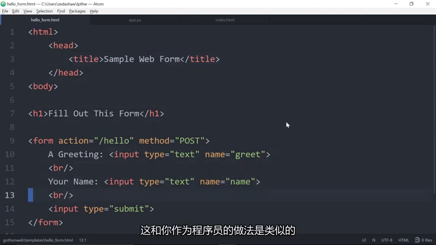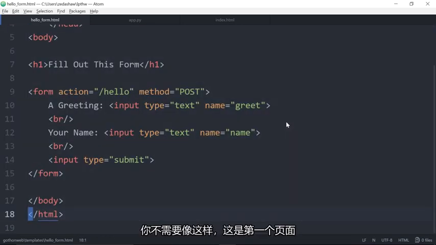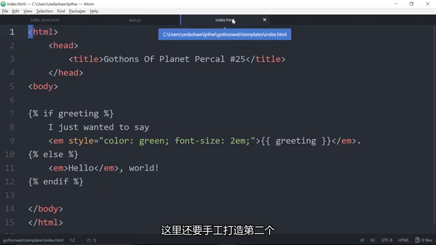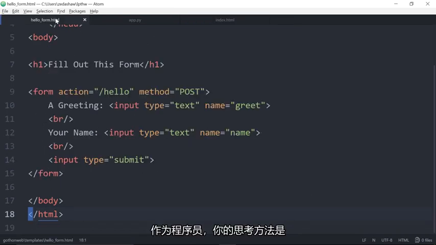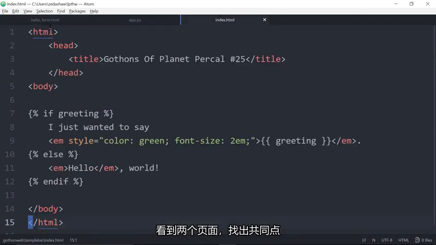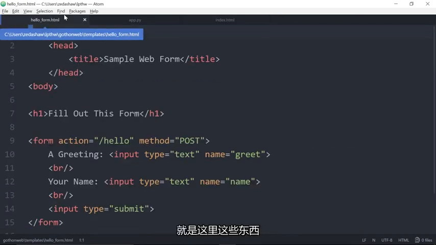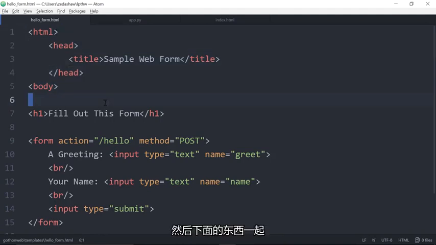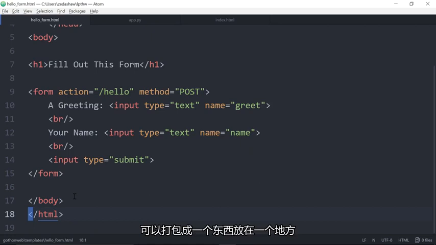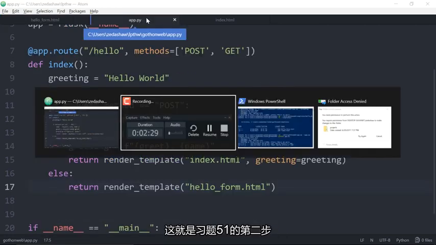So in the same way, you're doing this as a programmer. You don't think, here's one web page. Okay, now to craft the next web page, and then the next web page, and then the buttons on every web page over and over and over again. As a programmer, you go, okay, I have 2 web pages. What is common between them? What is the system of this web page? Well, the system we've got is this stuff, and the stuff below can be packaged up into one thing in one location, and I never have to worry about it again. So how do you do that? You make a layout. So that's my next move from exercise 51.